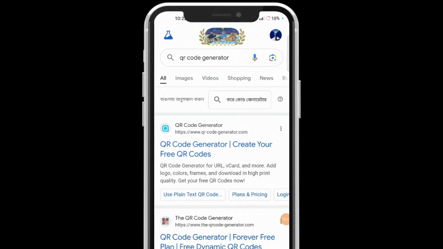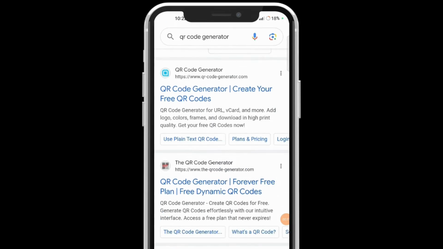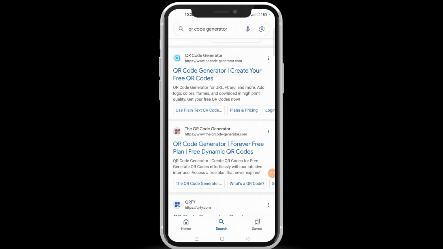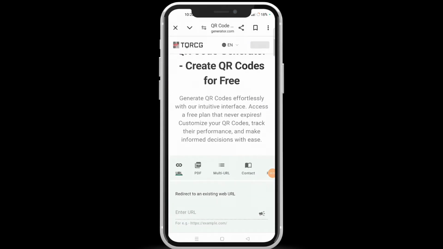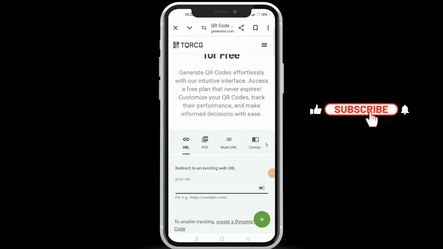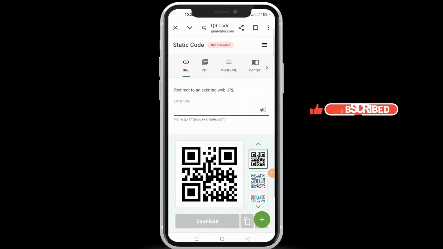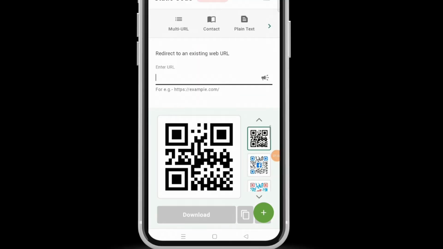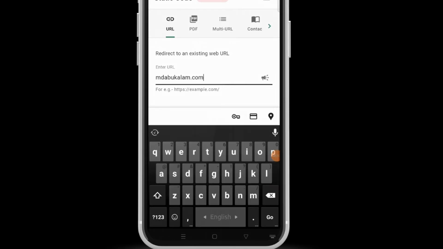So first go to google.com, then type QR code generator. Here you are able to find lots of websites, but I recommend this QR code generator website because it is very easy to use and some of the functions are 100% free. You can see there are lots of multi-functions available right now: PDF, multi URL, contact, pin text, app, SMS and others. So I type here and paste my YouTube or, for example, my website address.